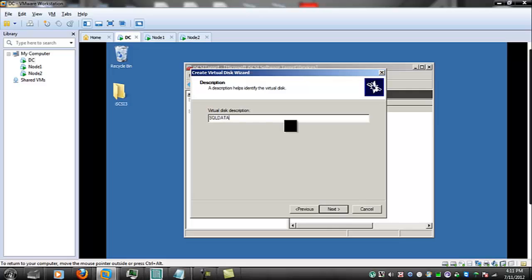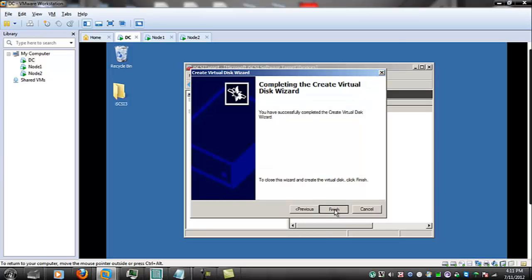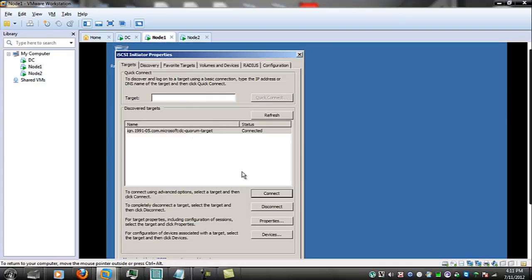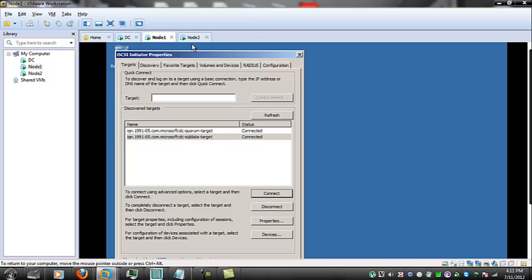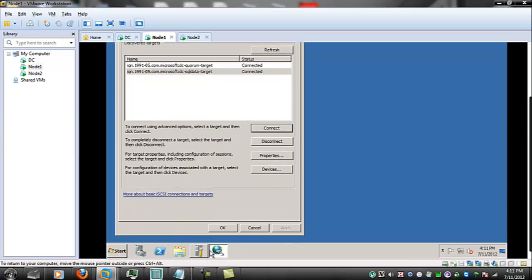SQL data. Add. SQL data. Finish. Alright, now I'm going to go here. If you refresh on node 1 in the iSCSI initiator, you see the new target. It is inactive. Connect, make it persistent. Go into disk management and bring it online.